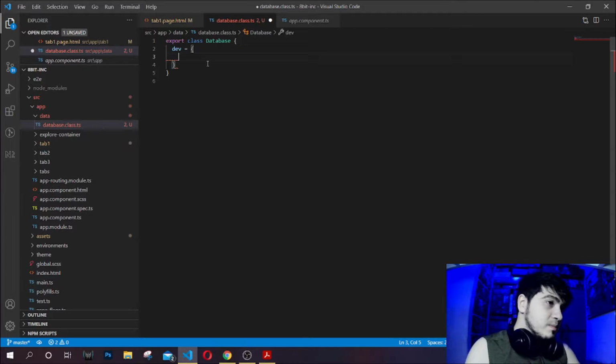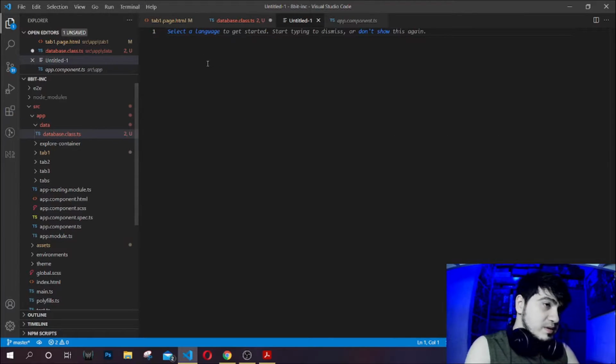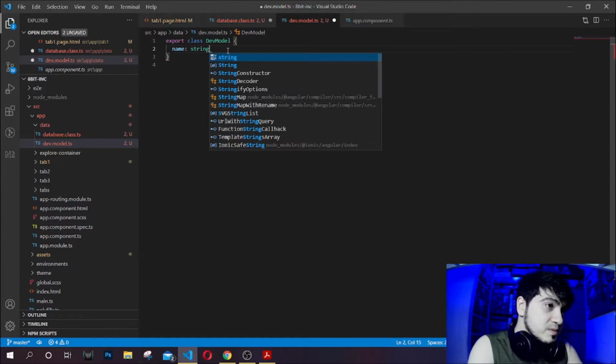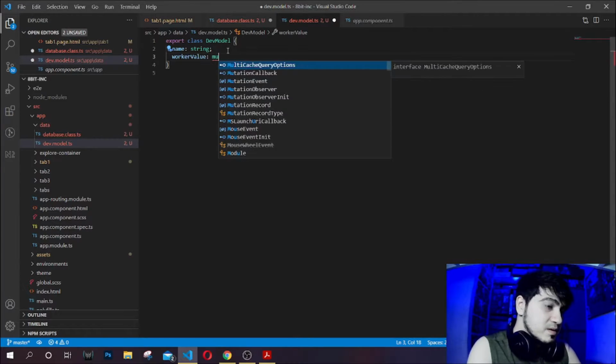You know what? Let's make a model for the dev. Dev model. Let's make that one. This will dictate what the properties of an object will be. So this is the model of the object. So dev model, it will have a name. It will be a string. It will have a worker value. It will be an int or number here.